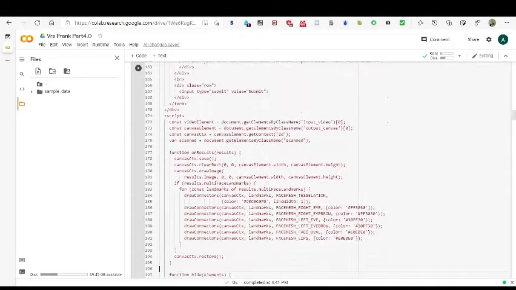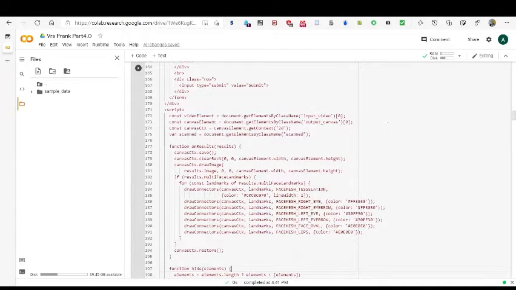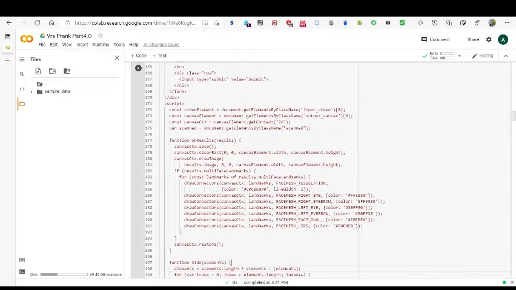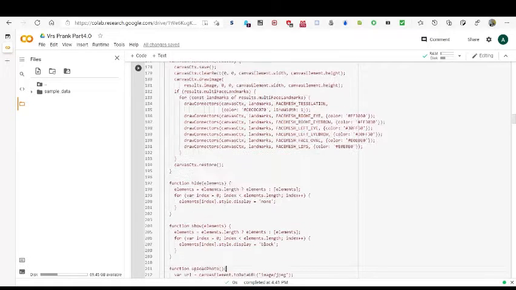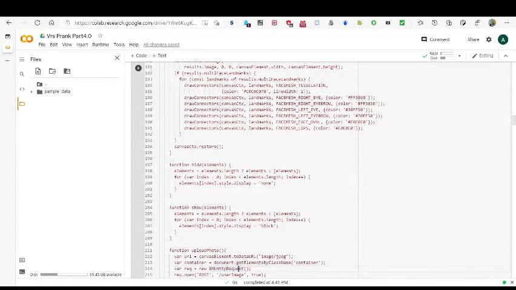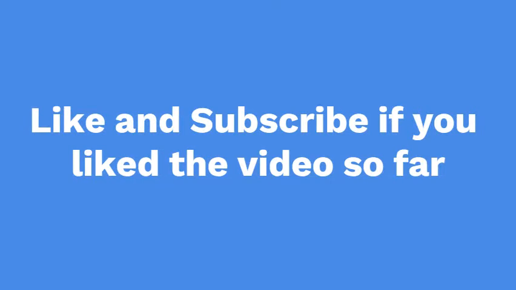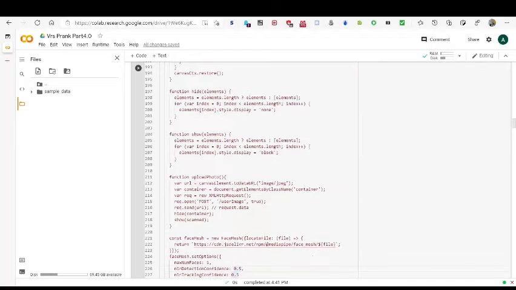And here I'm going to set the video and set the variables. This function hide will hide the elements. Show will show the elements. And this is the upload photo function, which will actually upload the photo. I'm going to set up a variable called URL. I'm going to convert the canvas element to a URL, basically the data URL.